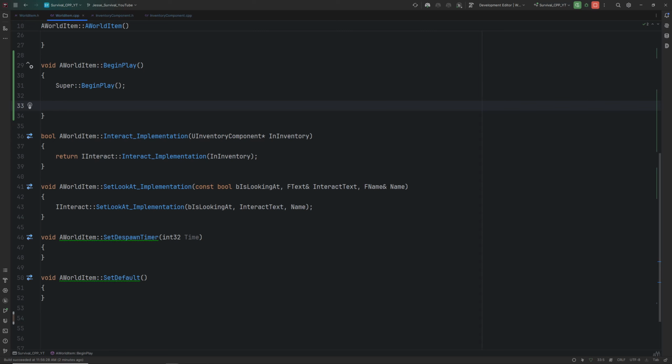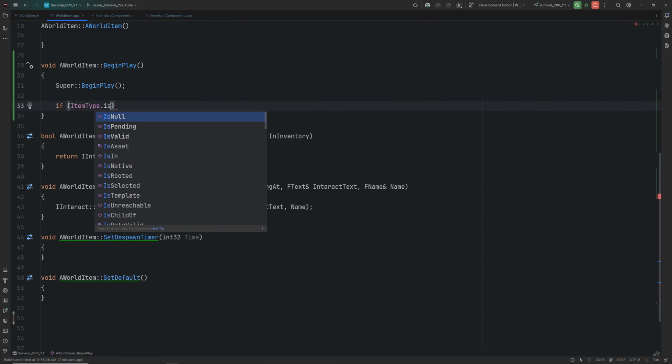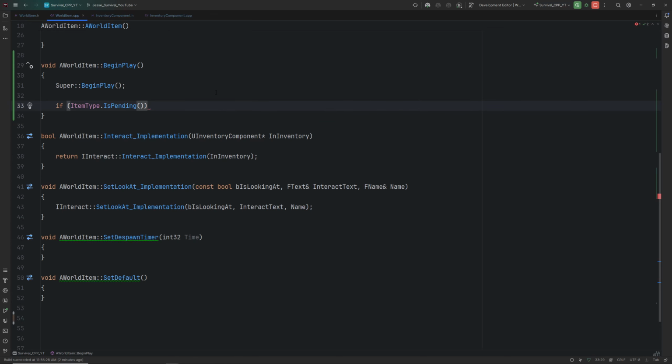Okay, so we're back here in begin play. So I'm going to come down here. First thing we need to do is check if item type dot is pending. Now we want to use is pending here. We don't want to check is valid when you're working with soft pointers. You want to use is pending. What this does is it tests if this does not point to a live object, but it might in the future. It returns true if this does not point to a real object, but could possibly. And you can see there it comes from the soft object pointer header file. So this is what we want to use when checking soft pointers. If you check is valid, you're going to get false positives. So you don't want to do that. All right, we want to check is pending.